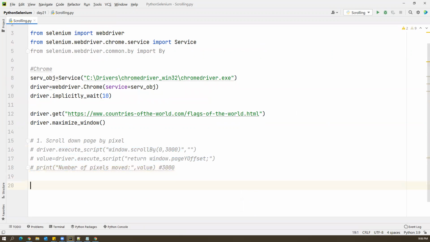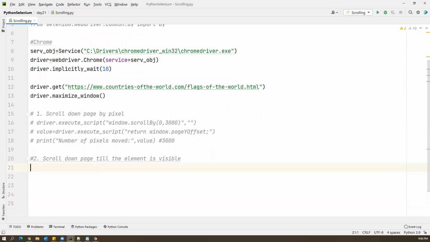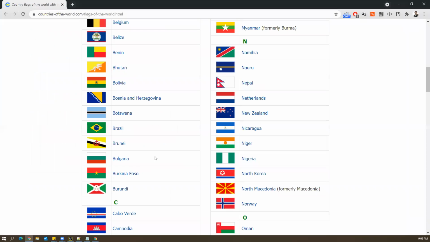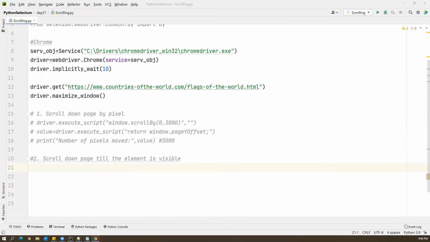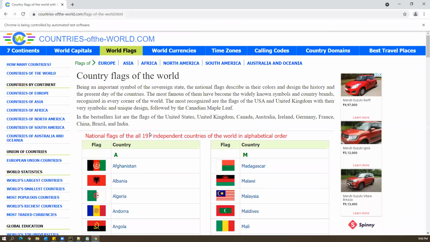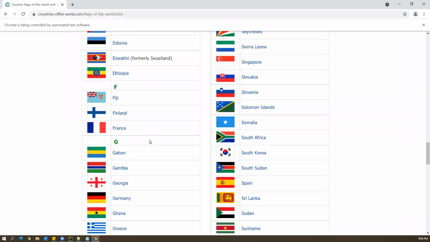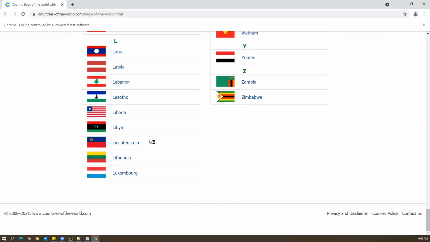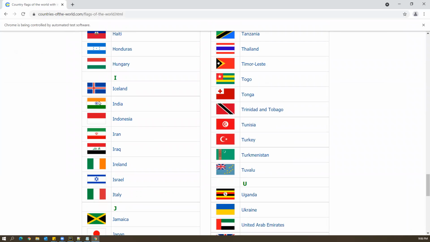What is the second approach? We need to scroll down the page till the element is visible. For that, we again have to use the same script. But before that, we need to capture that element, because based on the element we have to scroll down the page. So let's go back and get that element. Which element? I'll take some bottom element. Let me take the India flag here. Where is it? Here it is. This is an image element. Let me inspect this image element.